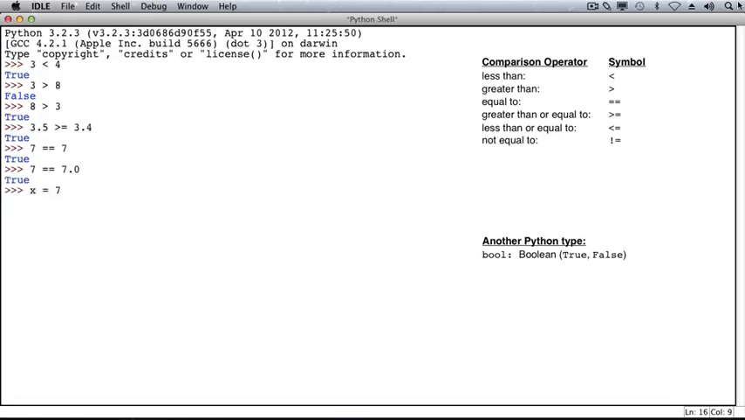Let's assign a couple of variable values. x gets 7, y gets 8, and now we can apply the same equality operator to two variable operands. First, we look up the value that x refers to, which is 7, and y refers to 8, and then 7 is compared with 8.